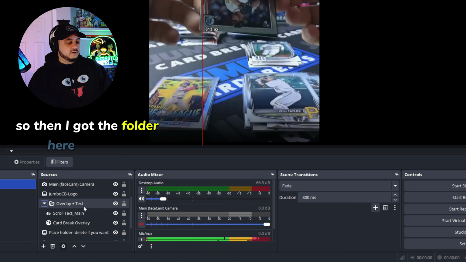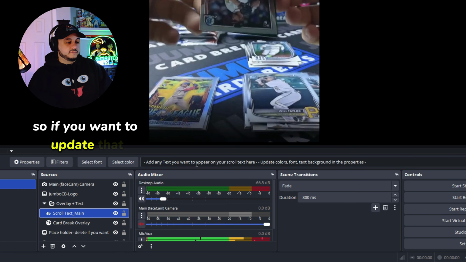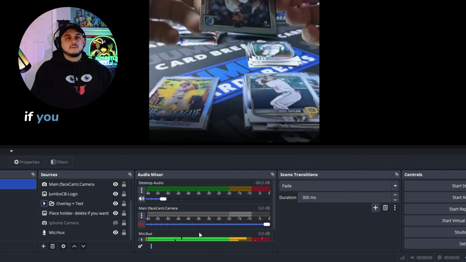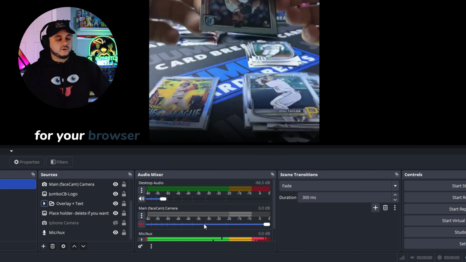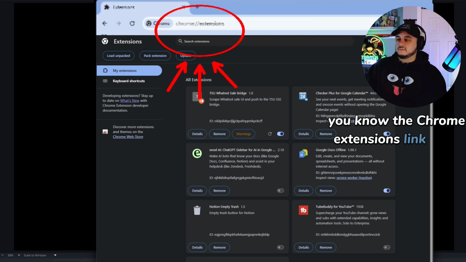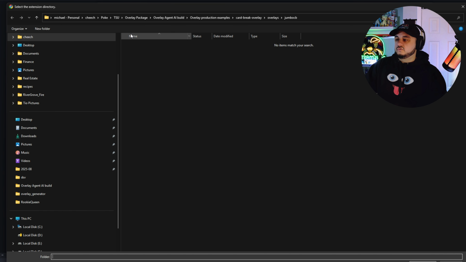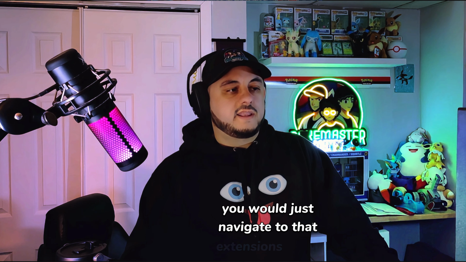So then I got the folder here with the overlay, so that's the actual overlay, and then I got the scroll text. If you want to update that, you can just come here and do that right there. If you did choose to get the automation extension for your browser, it's pretty simple. All you would do is go to Chrome, the Chrome extensions link right there, and then come to this load unpacked, and that will ask you to choose a folder. You would just navigate to that extensions folder that was inside of the folder that I sent you, and then you're good to go.